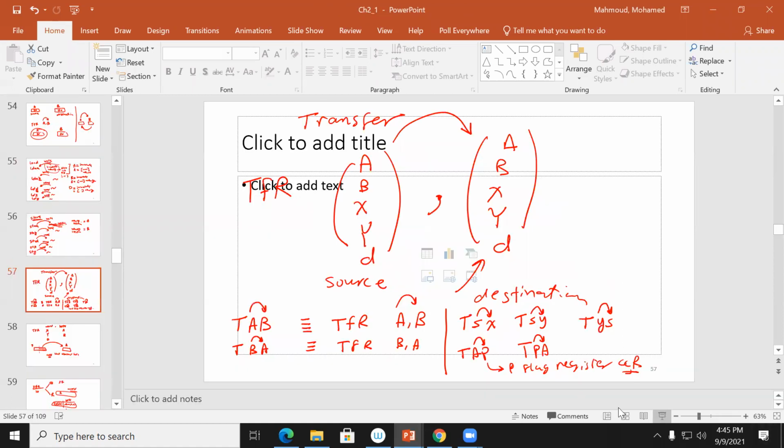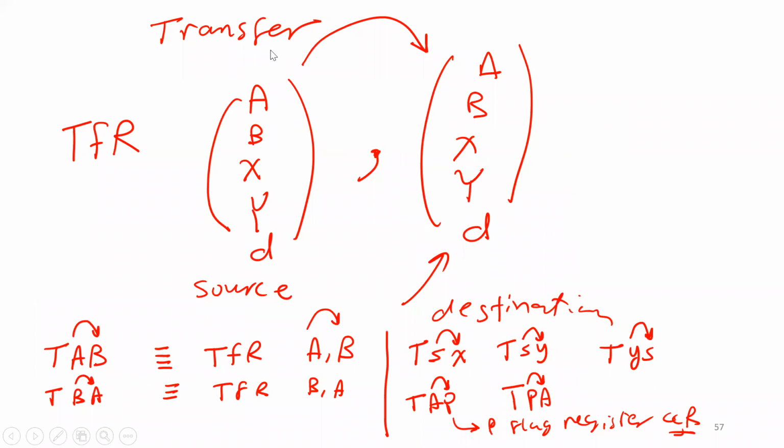Now, what about transfer? I told you that with transfer you copy register to register. Don't confuse yourself: with transfer there is no memory, you just copy register to register. The instruction is transfer, and then you put one register here, comma, and another register here. This is the source, this is the destination. Very easy. For example, you can say transfer A comma B, so you copy A to B.